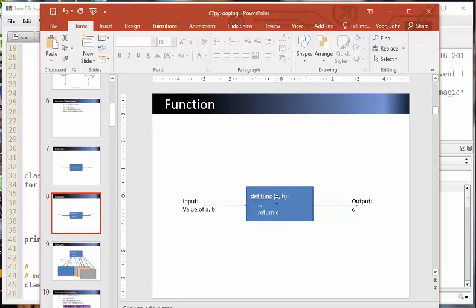By having A and B, the values, as input, it could be multiple values, or it could be no values. It can return output, and the output also could be no output or multiple outputs. When it returns multiple outputs, they are received in the form of one output, which is a tuple, but that's something beyond this. So in this particular case, the function returns C, then the output is C.